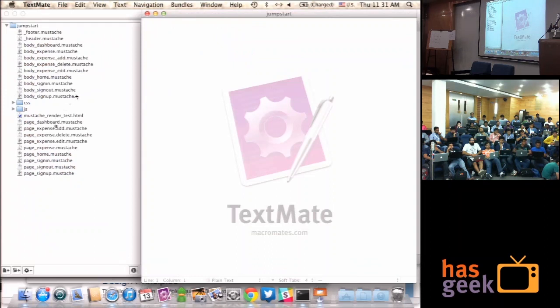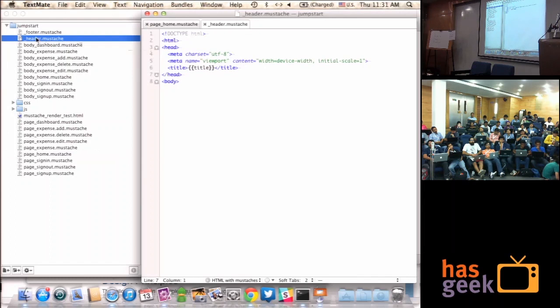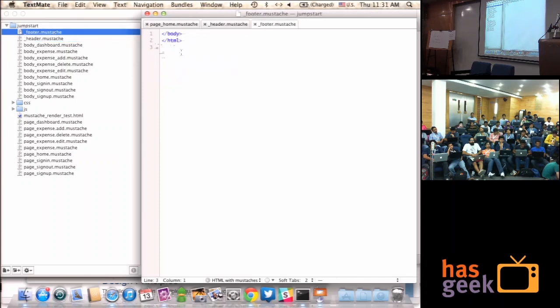Okay guys, so say I'm going to go to the home page. So I have page underscore home. You see, include, this is the mustache template code to include a partial template basically. So you have a header template, a footer template, and a body template. The header template is underscore header.mustache, which has the initial HTML till the opening tag of the body. My footer is the closing tag of the body and the closing tag of the HTML.